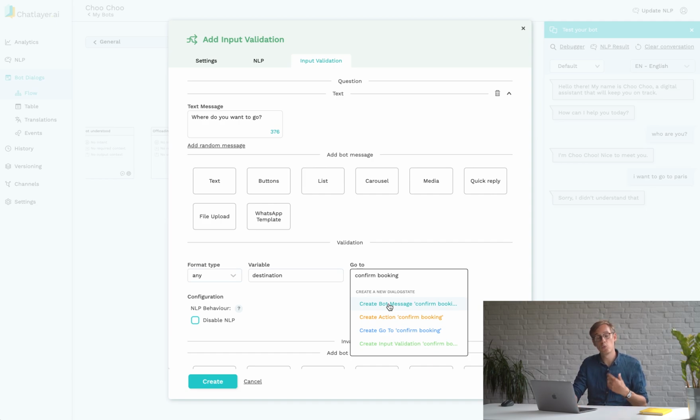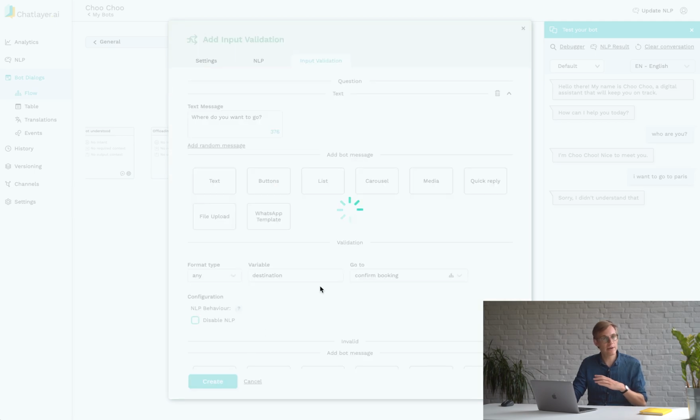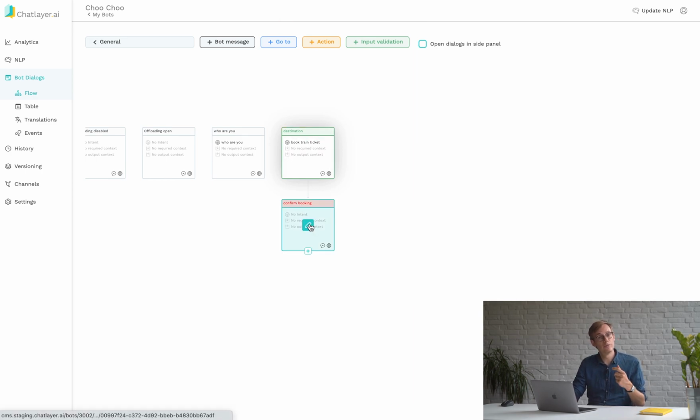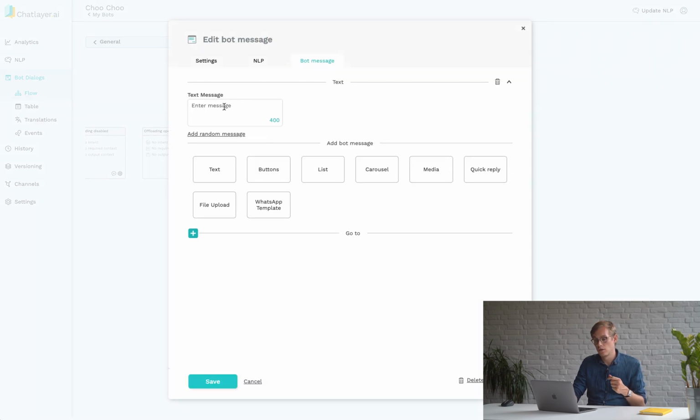In this case, we don't have a place to go yet, so we'll be creating a new one called Confirm Booking. Just type Confirm Booking into the GoTo window, click the Create button to save your input validation. Now, let's edit the Confirm Booking bot dialog. We're gonna write a text message that says, "let's get you that ticket to destination."